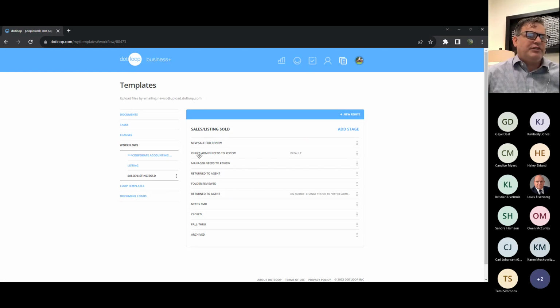This here is our sales or listing sold workflow. All right, so new sale for review, office admin, manager needs to review, return to you if you have some work to do. Folder reviewed, returned to agent. I have 2 of those in there for some reason, so I've got to get that cleaned up. Needs EMD, closed, fall through, and archived. So these will be the base workflows that you all will see within a loop as the loops are being built.